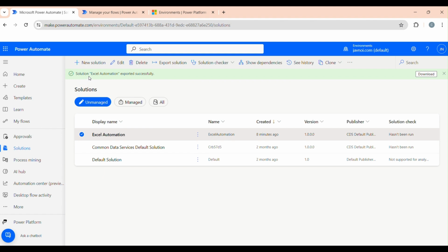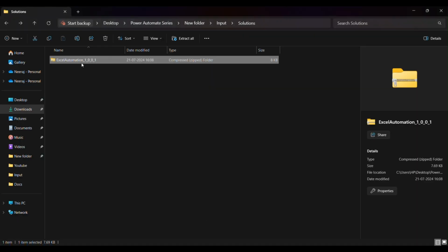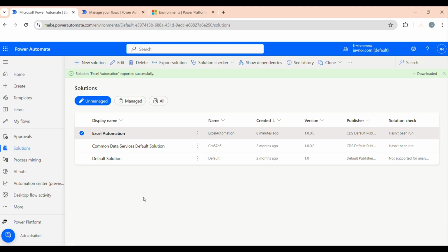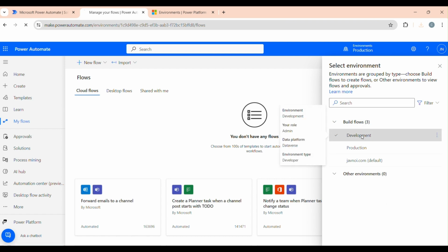So currently this has been exported successfully. I'll just download it. Okay, this has been downloaded as a zip folder. I'll just rename it as unmanaged solution. Okay, so we have exported. Now let's import it into our dev environment instead of production.